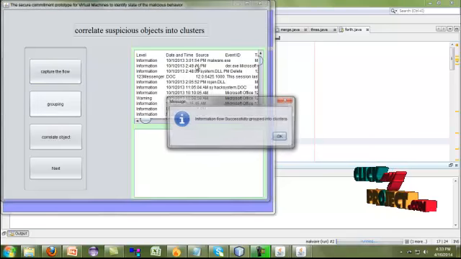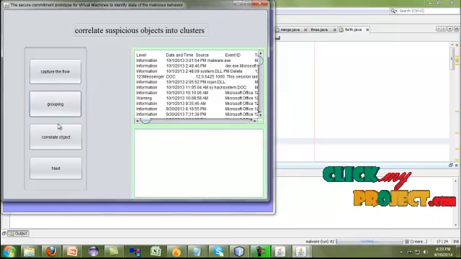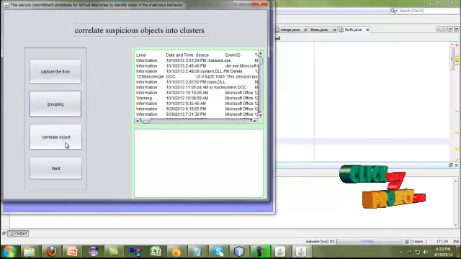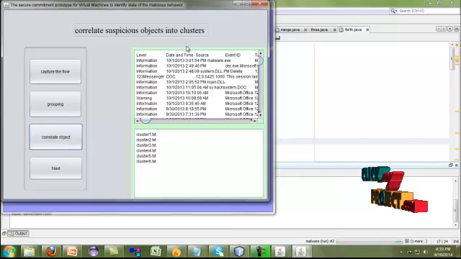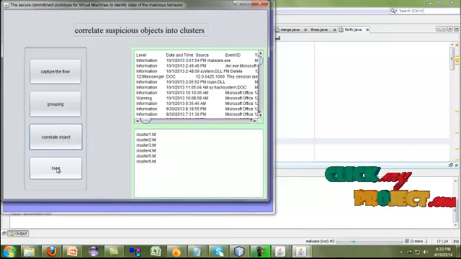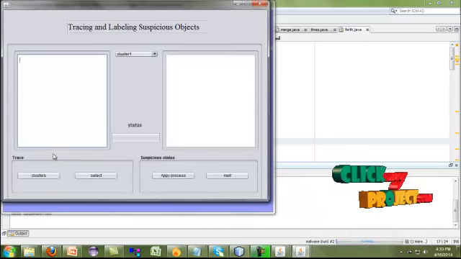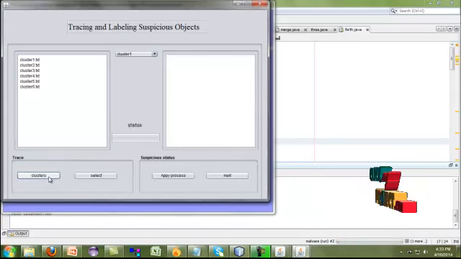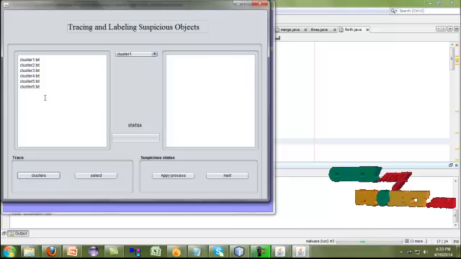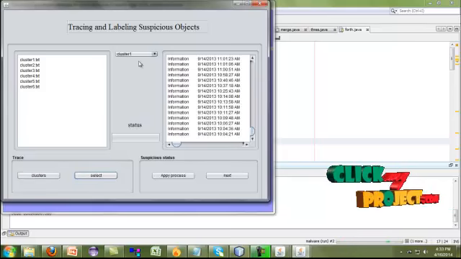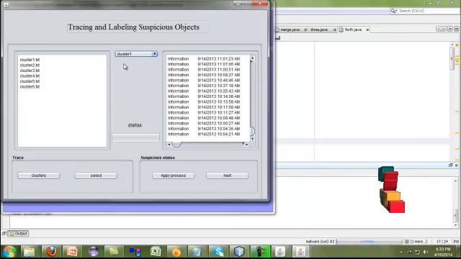Click grouping to group the entire OS flow. After that, click correlate object button. It forms the flow into 6 clusters. Click next button. Click clusters. Here all the 6 clusters get listed. Select the cluster. Here I am selecting cluster 1.